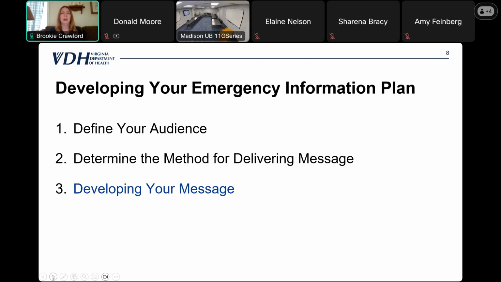Next, you want to actually develop your message. And sometimes you can develop at least a template ahead of time. For instance, rabies. There's a rabid skunk in the neighborhood, and we've had to alert people. That's something you can do a nice template for ahead of time and then just fill in the key information.